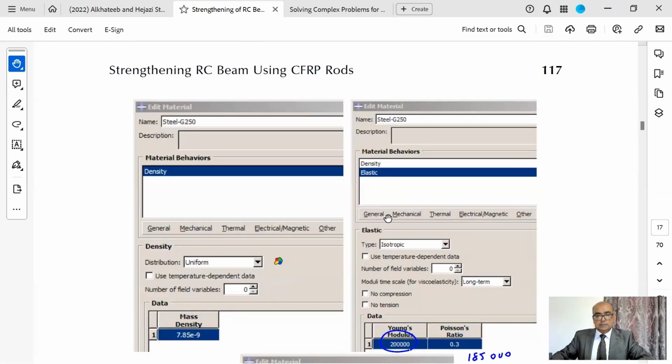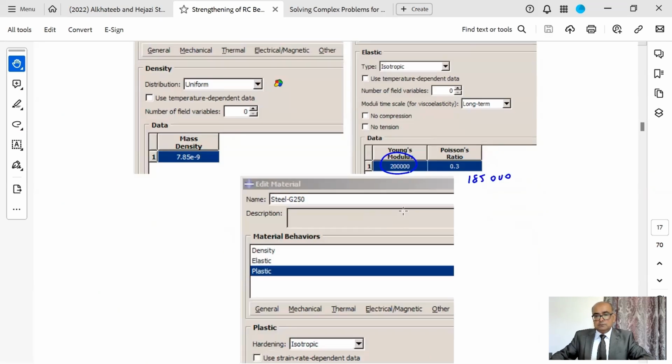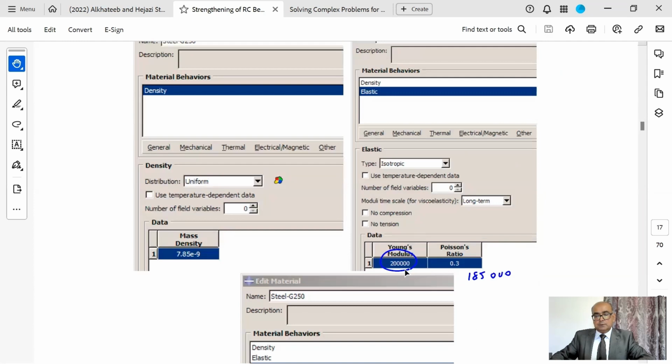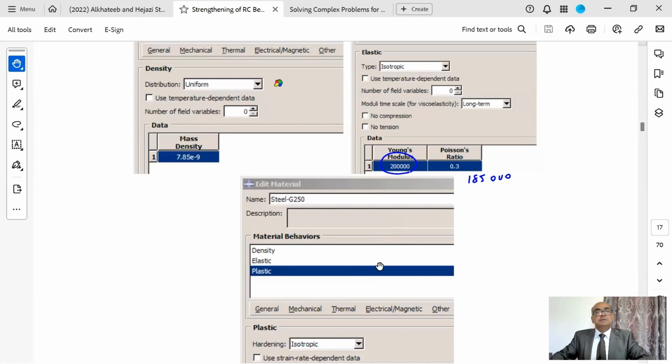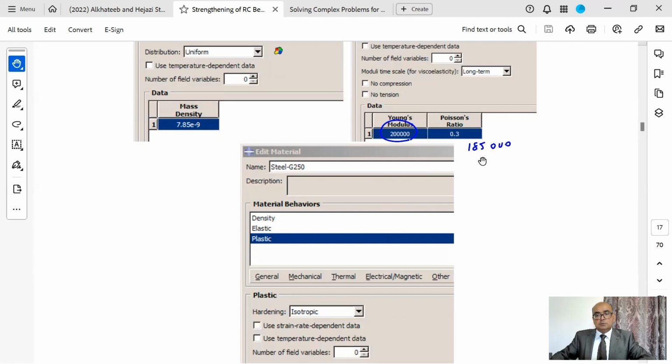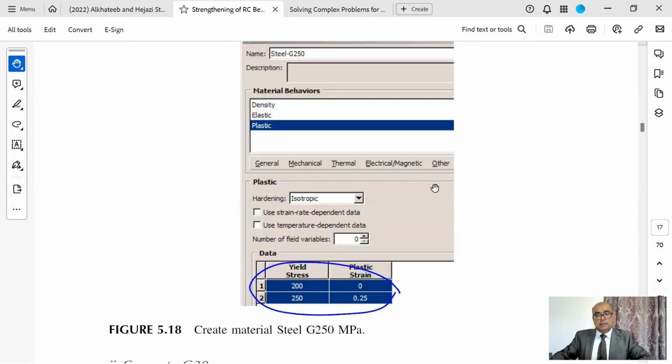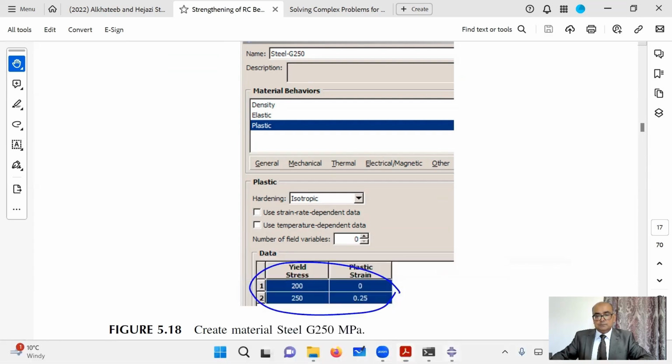And then I will define S250. They call it G250, but I call it S250. And here again, the Young's modulus given is 185,000. Normally for steel it is 200 gigapascal or 210 gigapascal, but here the given modulus is 185,000, so I'm going to use 185,000. And yield is 200, ultimate is 250. So let's put these properties.